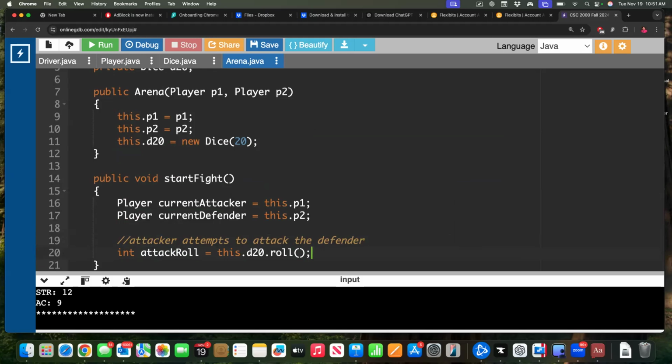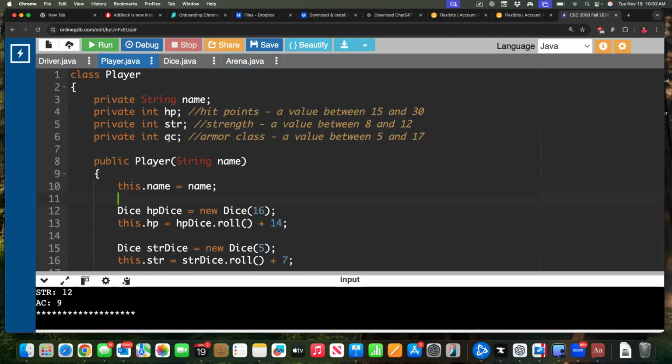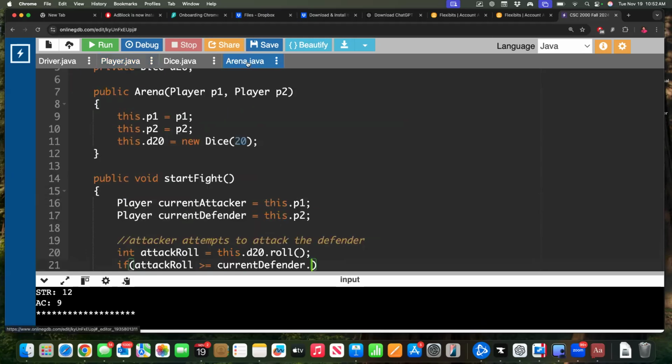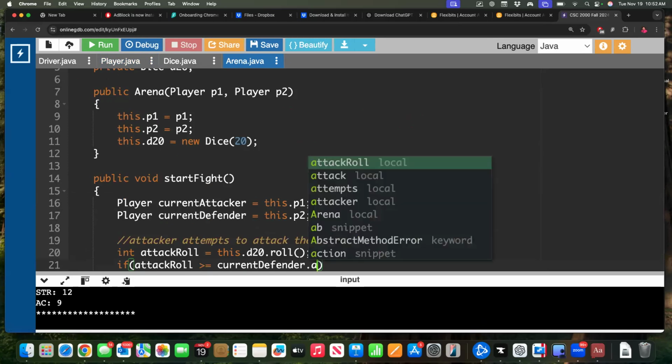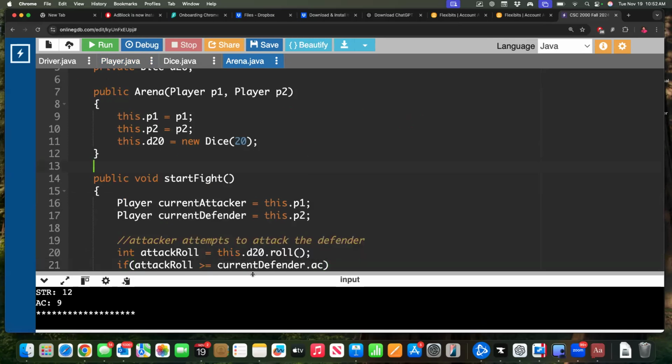Now, we might say, well, when we try to attack, the attack is successful if it's at least as big as their armor class. You could also say greater than their armor class. It's kind of up to you. It's the difference between a greater than or a greater than or equal to. So if attack roll is greater than or equal to current defender dot, we want this guy's armor class. So now this is where the private stuff starts coming in. So we really want current defender's armor class.